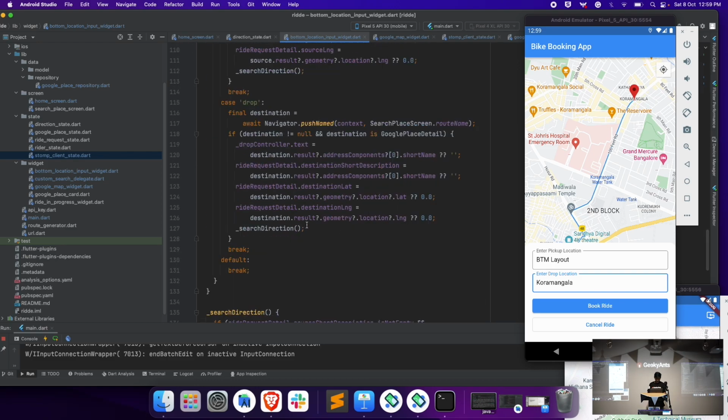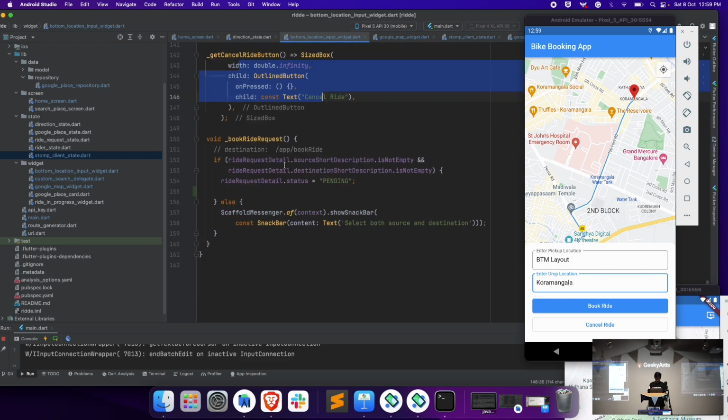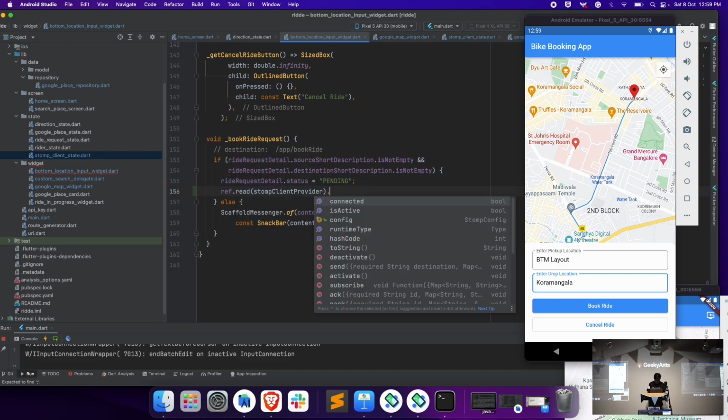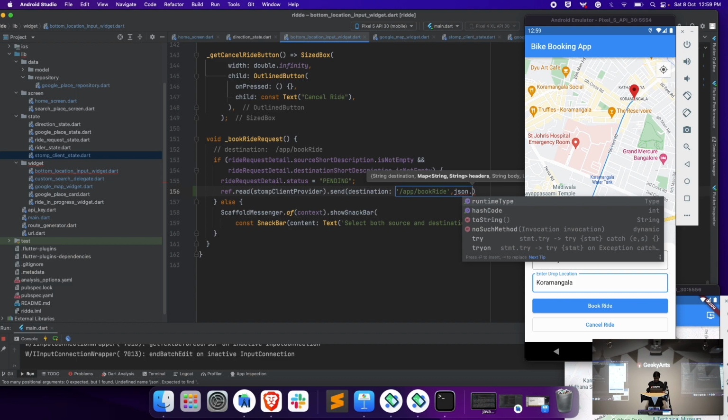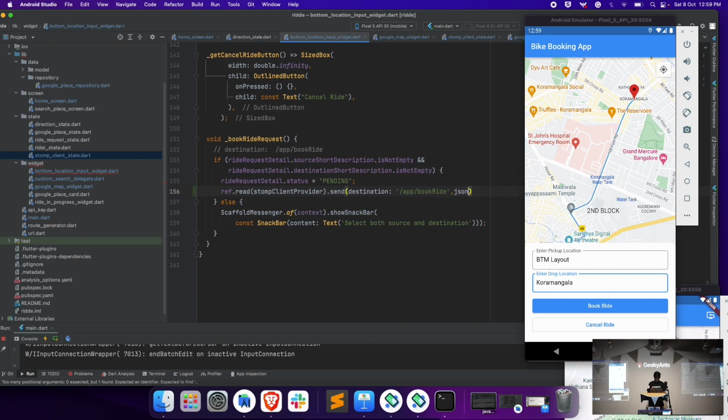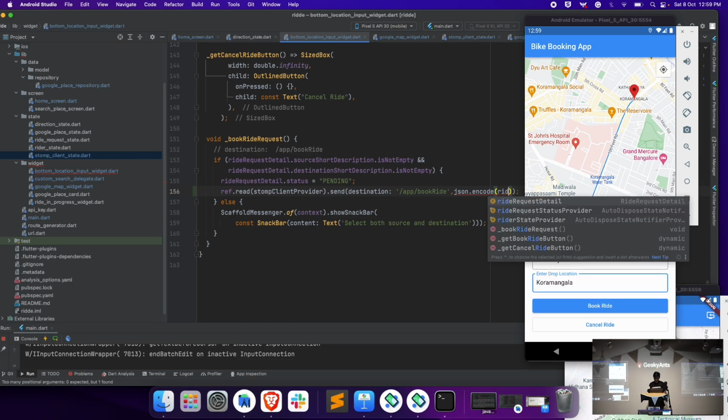The moment you click on that book button, not this book ride button, we can just call ref.read and pass the Stomp client provider, which we have, then .send. Here we need to pass the destination, so this will be the location. This logic is implemented in the Spring Boot, which we won't be discussing. Basically, we are sending data to the server. So here we need to pass JSON. It's not decode, it's actually encode here, and then we will be passing the data here, that is the ride request detail.